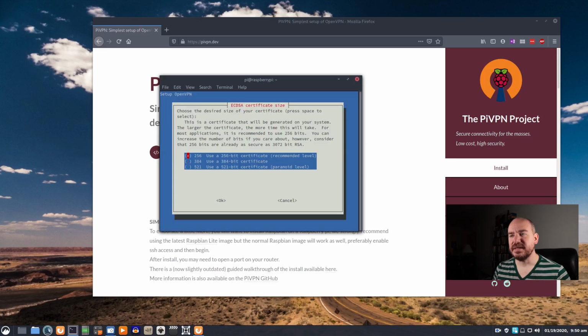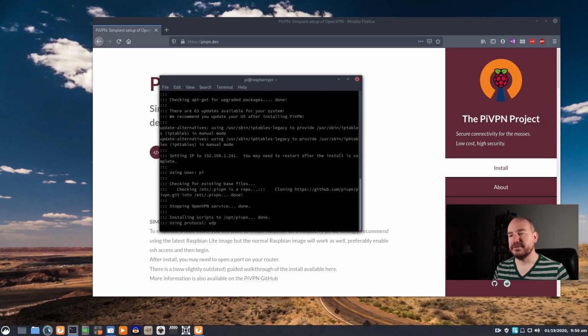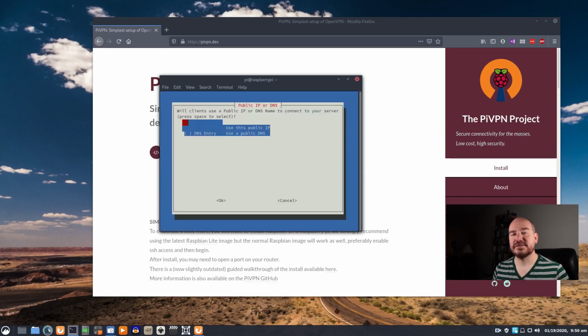Yes. And it talks a little bit about security. The default of 256 is complex enough for my purposes. If you're running super, super sensitive information, you might want to up it. But the chances of somebody getting past the 256-bit encryption are low. So we'll go with that. And then it asks about your public IP. It will sense what your public IP is, so you can go with the default here.